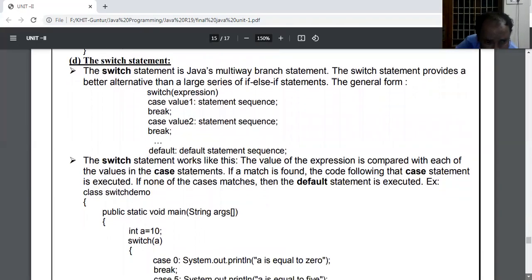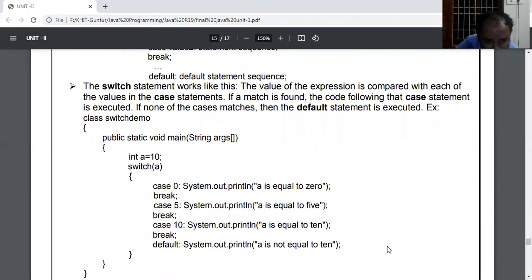Class switch demo, see int a equal to 10, switch a. If case 0 satisfies, then a is equal to 0 is going to be satisfied. A equal 10 here, that means case 10 is going to be executed. System dot out dot println a is equal to 10 is going to be executed because a equal 10. Case 10 is going to be matched.